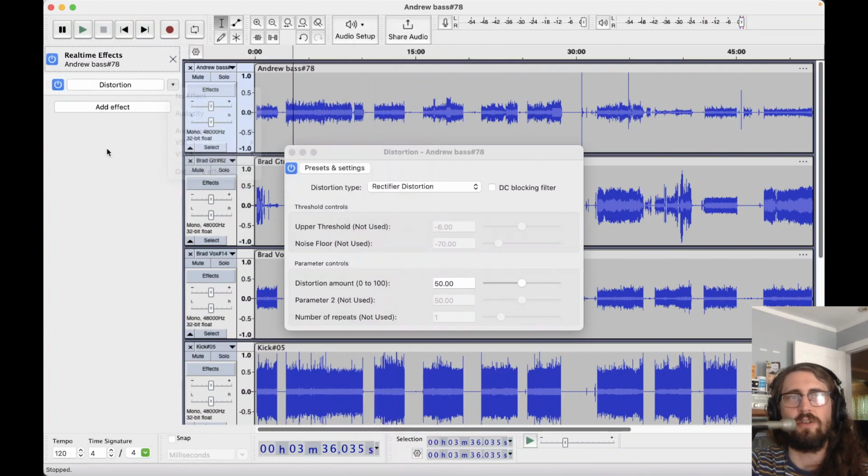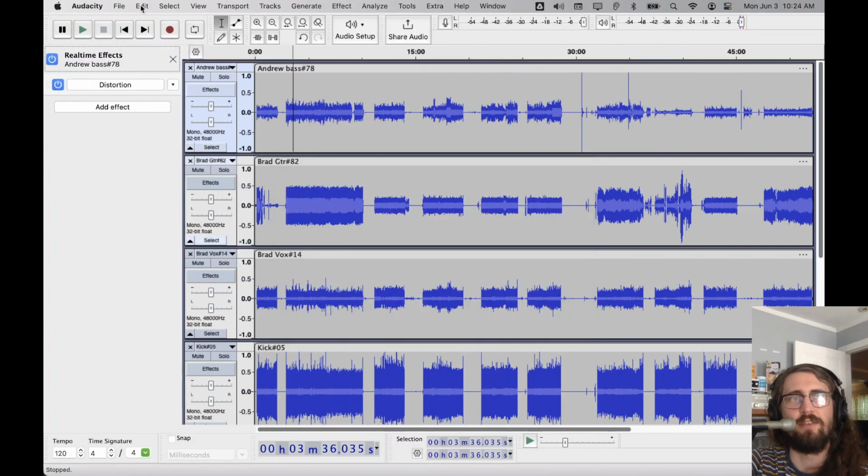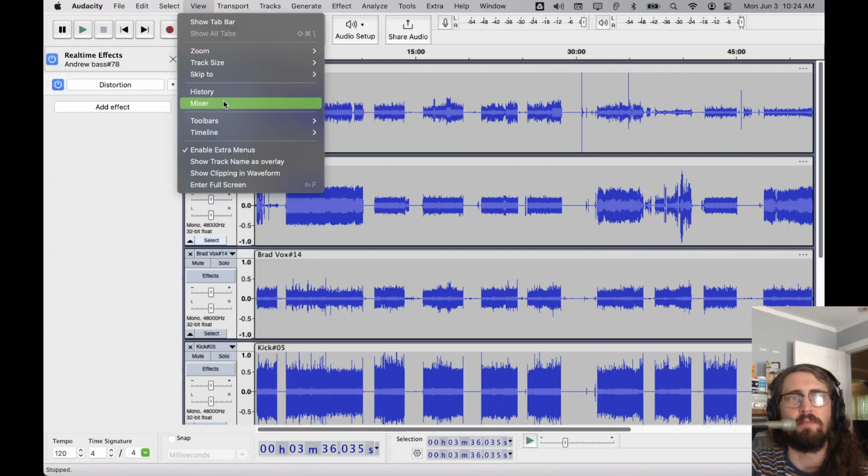So let me try to just go as fast as I can through this, since this is more of a discover Audacity and not a how-to audio thing. But first, I want to find this mixer.